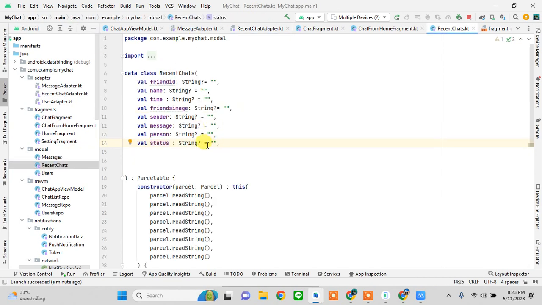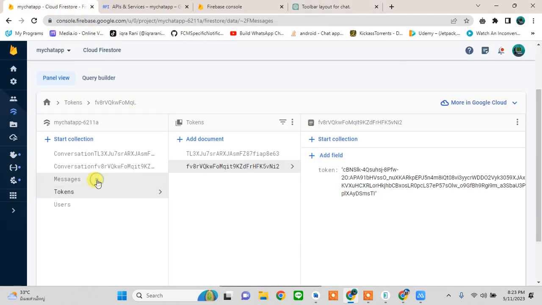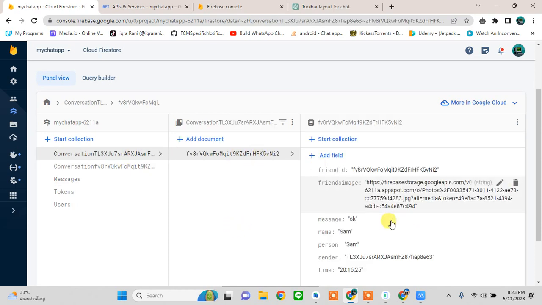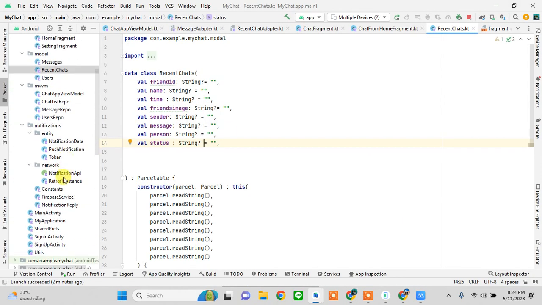Recent chat status is here, and if I go to my recent chats list, do I get the status here or not? Okay, in this one I am not saving the status for some weird reason. That is why status is empty. Let me check the view model.